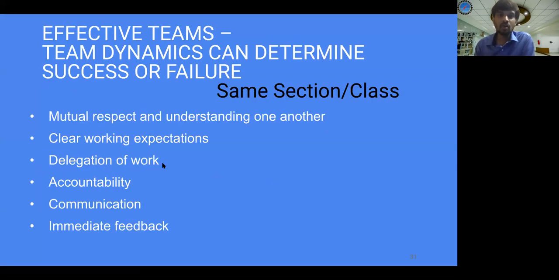Effective teams. So how do you form your team? Make sure it's from the same section and same class, and have mutual respect and understanding for each other. Don't go and abuse each other. That's not what we want.